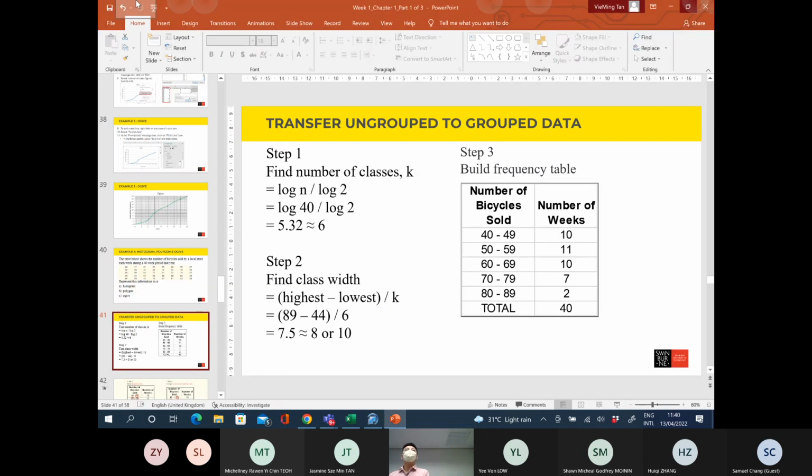Then the second step is to identify the class size for each class. Class size means how many numbers should be included in one class. Okay, class size or class width. So what is the formula? You can use the highest value of the data minus the lowest value of the data, then divided by the number of classes that you have calculated in step 1.